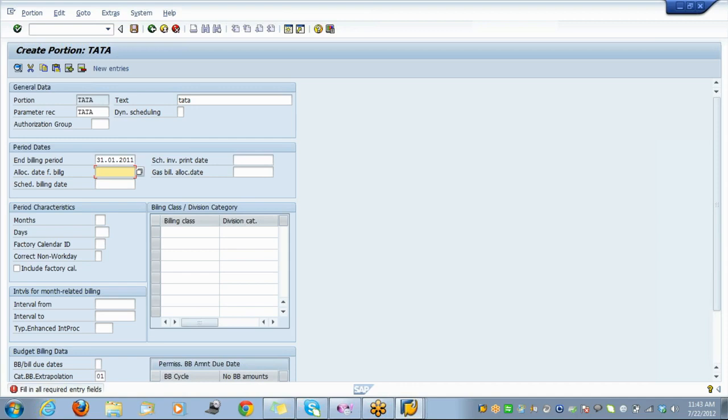Usually, allocate the date for billing. It should be before the end billing period. You cannot allocate a date for billing after the end billing period. It's nothing but your portion. You are allocating it for billing. That means you can plan it for collecting the meter reading results, uploading it to SAP, and everything. Usually, every client does it with 5 days plus or minus 3 days.